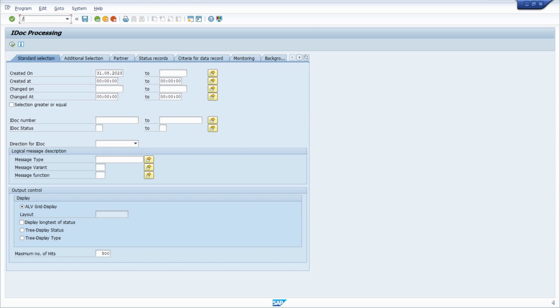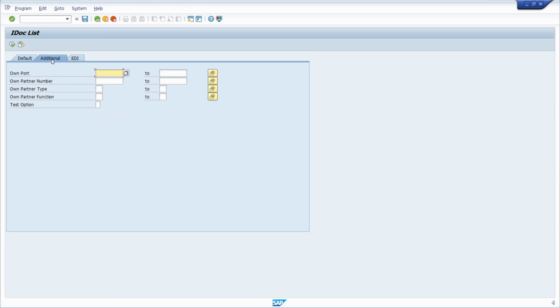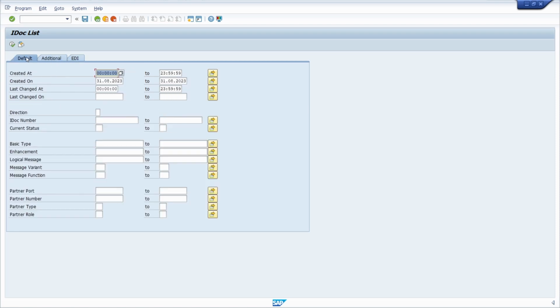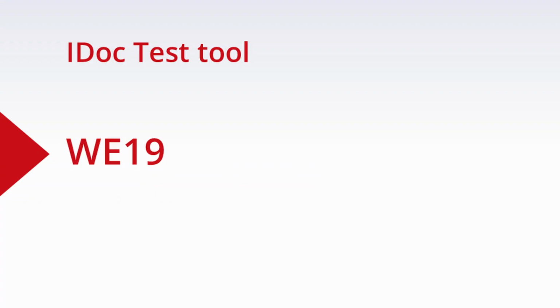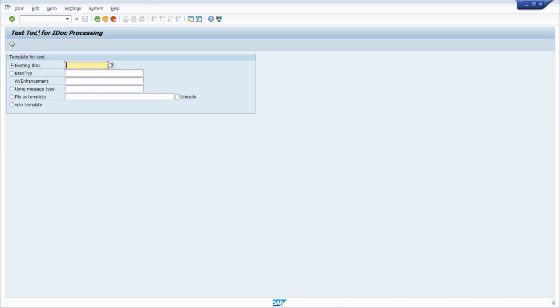And then move over to the WE02 as mentioned, because within here you have the ability to basically search for IDocs within the system with some selection criteria. Over to the WE19 transaction, because within here, especially if you are developing IDocs, then you have a great test tool for IDoc processing.